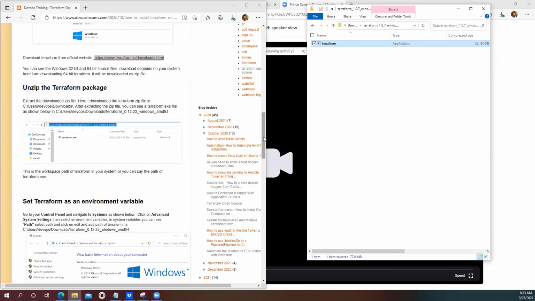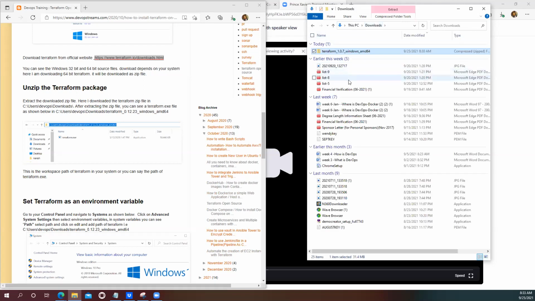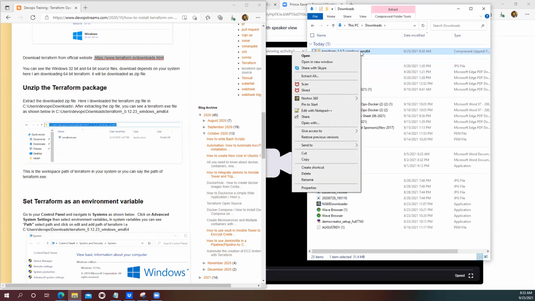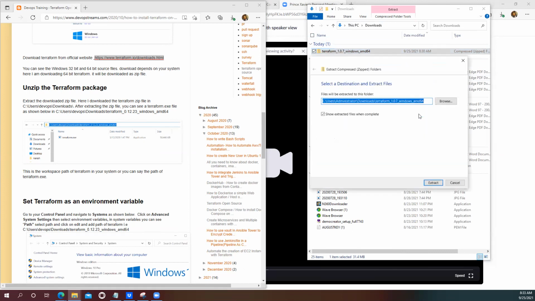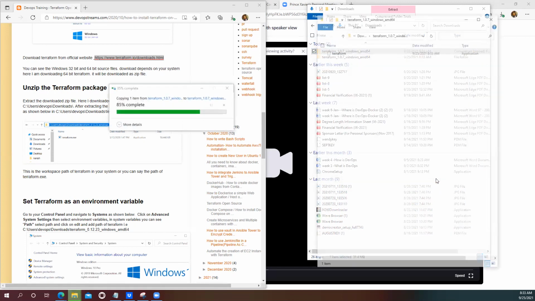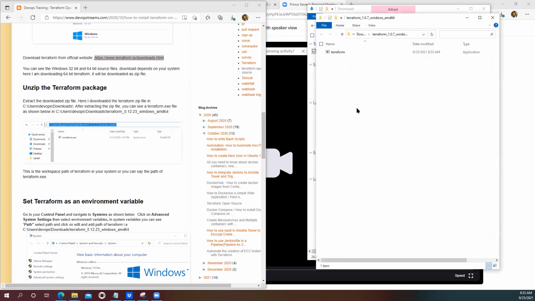So first you need to extract that Terraform file, right? If you go back to downloads, it's not extracted yet. So right click on it, extract all. Extract. Perfect.